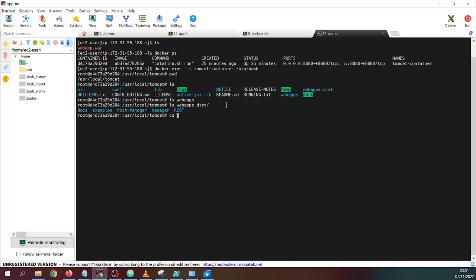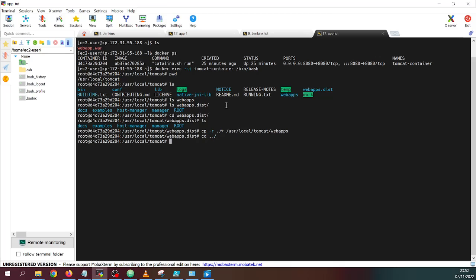So we're going to cd into webapps.dist, and we're going to do ls, then cp -r, so recursive, everything in here, and we're going to copy that to /usr/local/tomcat/webapps. Okay. So that should be done now, and then let's cd out and then into webapps, ls, boom. All of the files that we need are now in there.